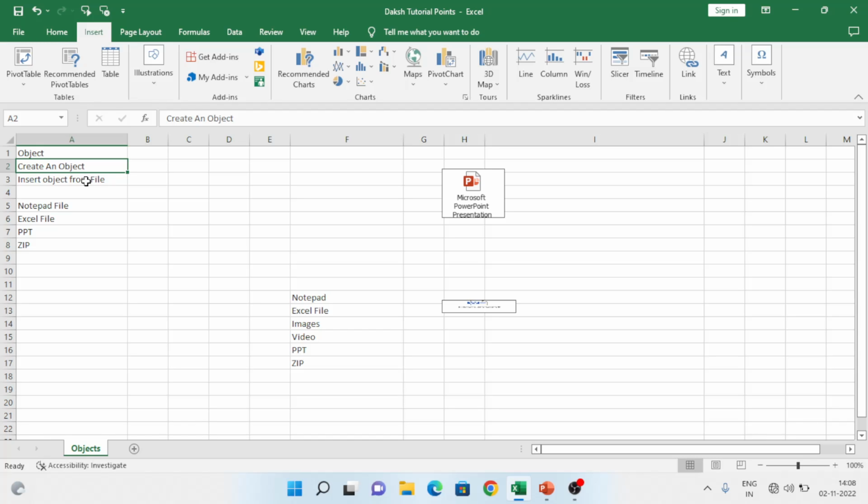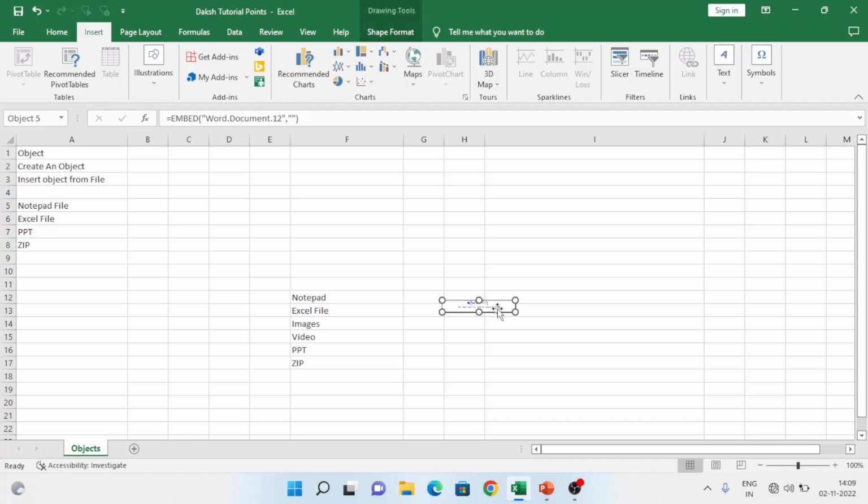One more thing before we jump to how we can insert an object from a file. If I have added something and wanted to remove it, simply select that object and click on delete. It will go away. But if you remove it and save it, you cannot recover it. Undo and redo will be working for sure.